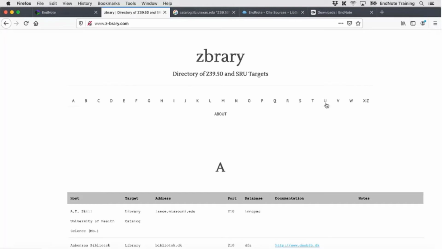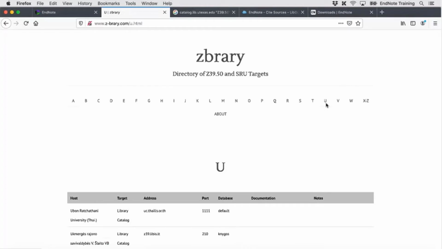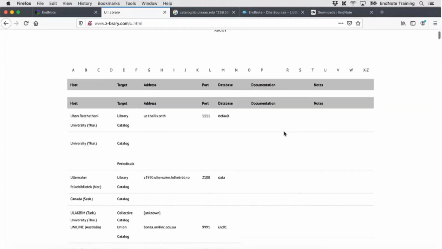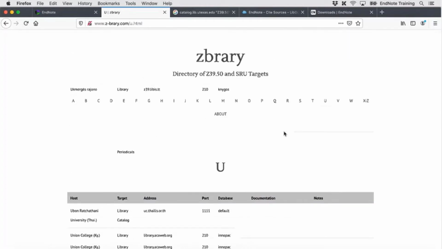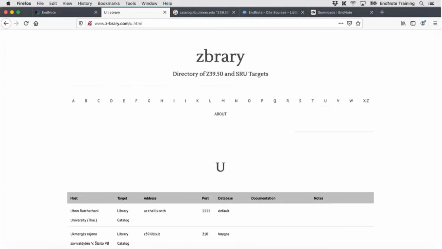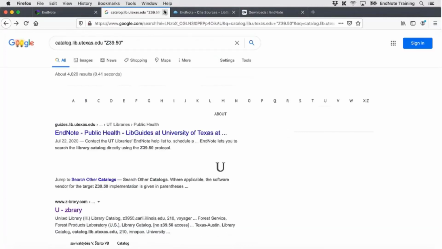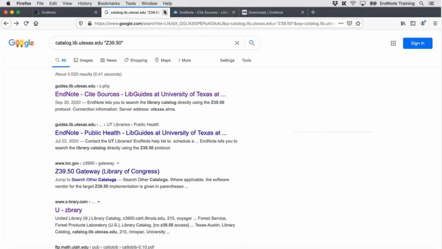And now I believe the University of Texas connection settings here aren't actually part of this index. So if you visit zBrary and you can't find your particular database in question, you might just go to a Google search page. And again, you can query different bits of information, but usually I would try querying the existing server address and perhaps the protocol name z39.50 in quotation marks. And I've already initiated that search here, and we can see that the top hit is a libguide at the University of Texas, and I've already got that open in another tab.